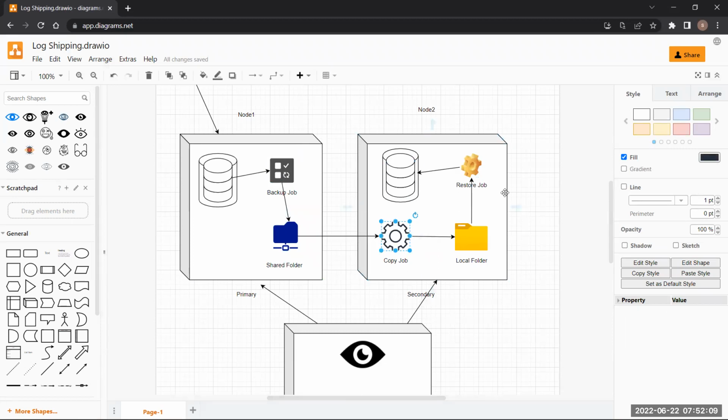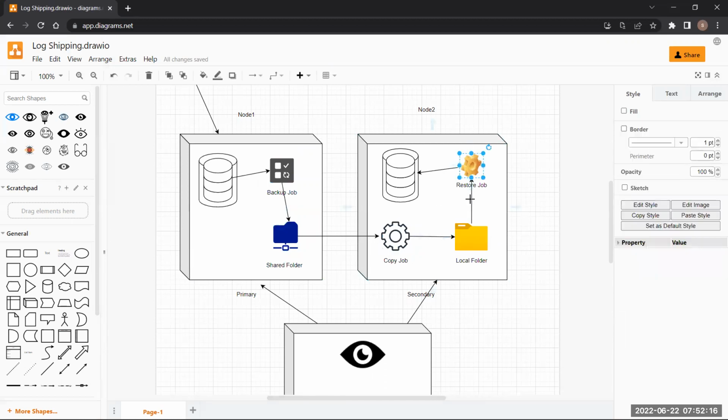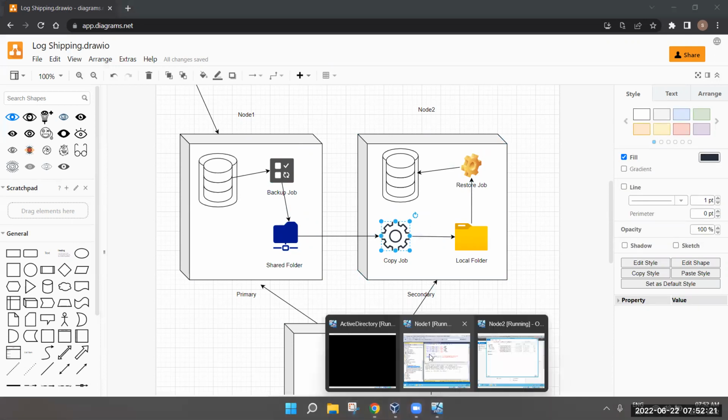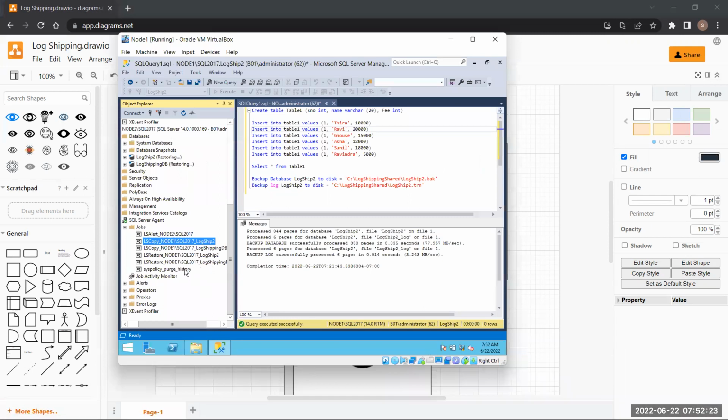How many jobs do we need to have here in node 2? Two jobs, right? One is the copy job, another is the restore job. So one job we found, the copy job is there. Let's see if we have the restore job or not. Okay, there is one more job of log shipping. It says LS restore node 1, which basically means it is the log shipping restore from node 1. This is the server name. What is the database name? It says underscore log ship 2. So we have two names here. So you created three jobs.